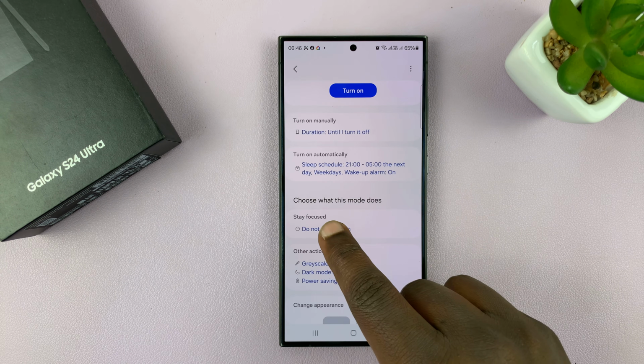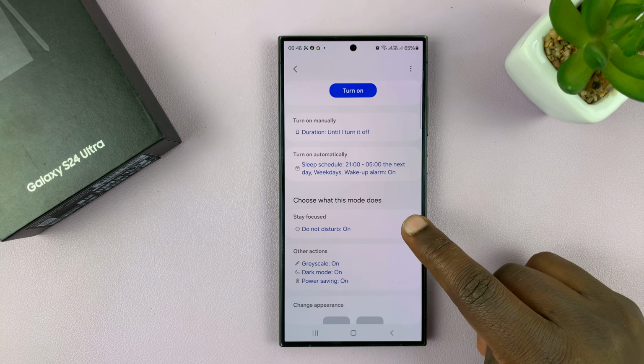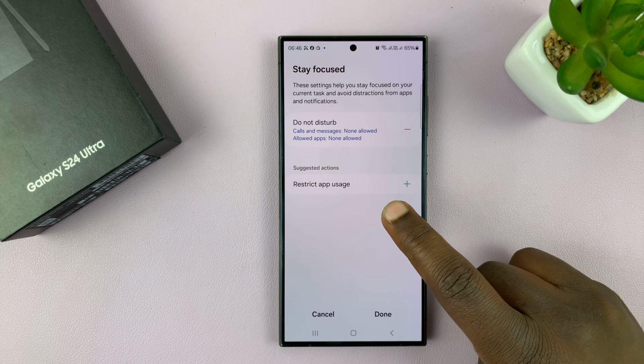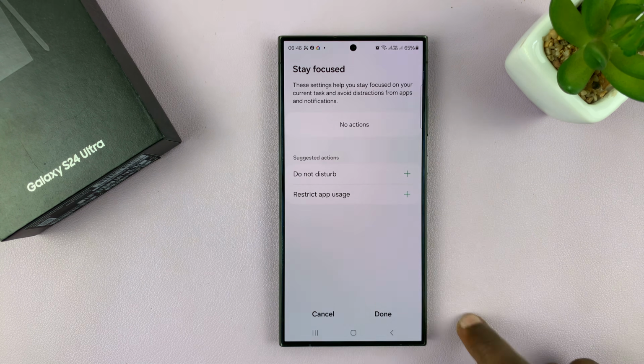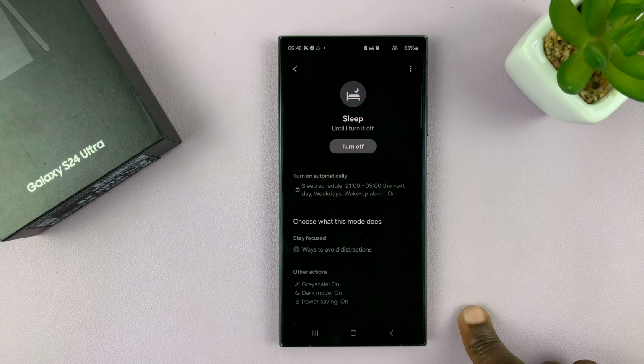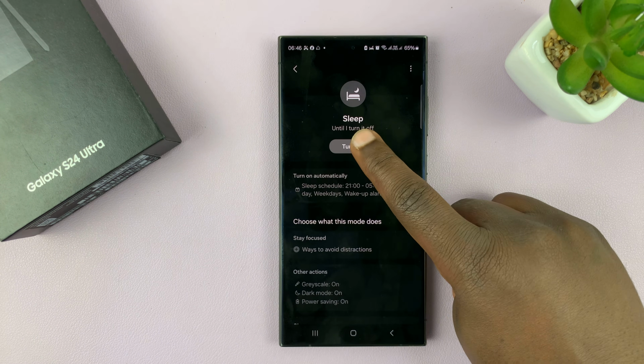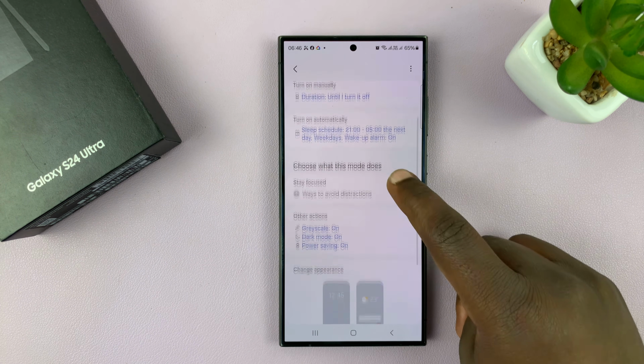So under choose what this mode does, you can see it has set do not disturb on. So you might want to go there and remove that. Okay, and then tap on done, and now you can turn on sleep mode. And as you can see, we still have grayscale. So let's turn it back on and then look at other options.